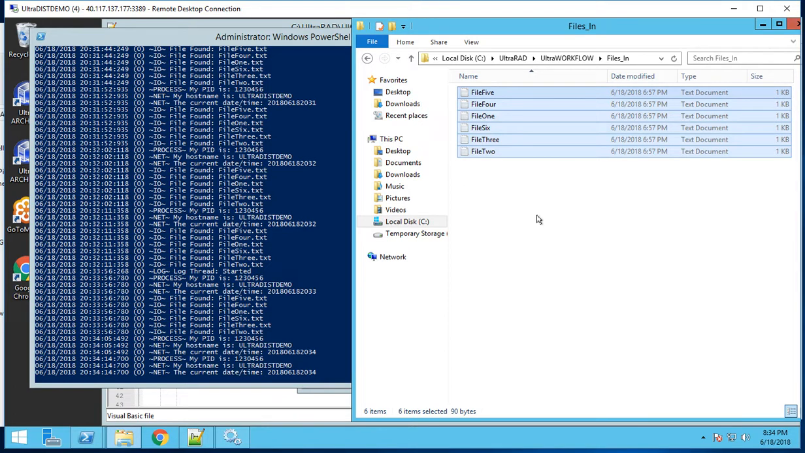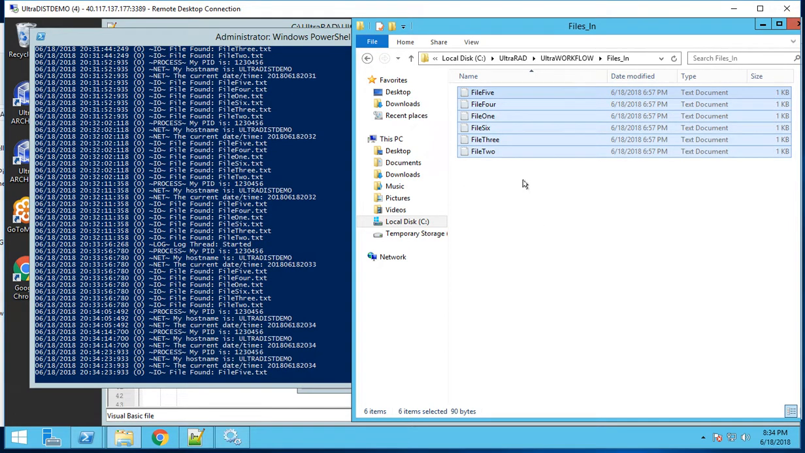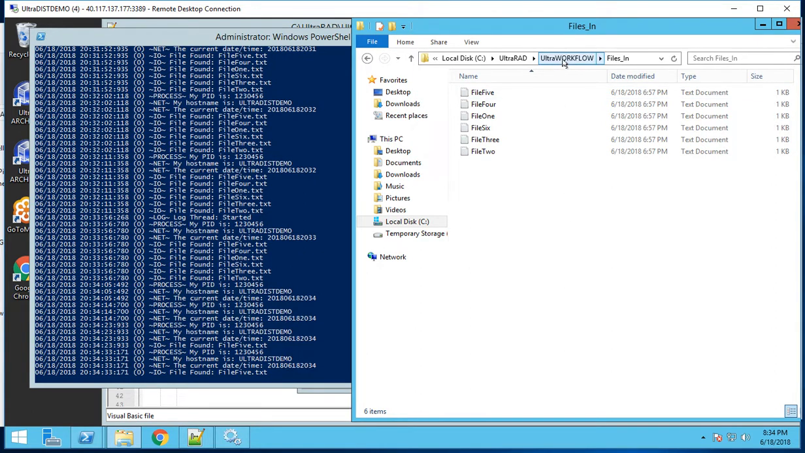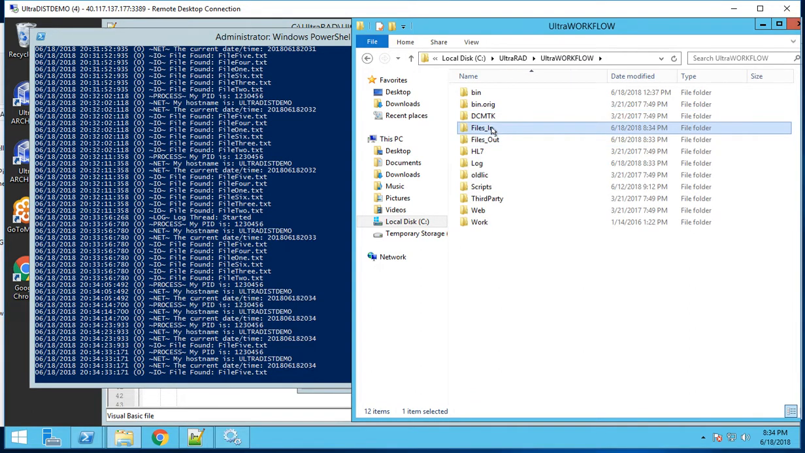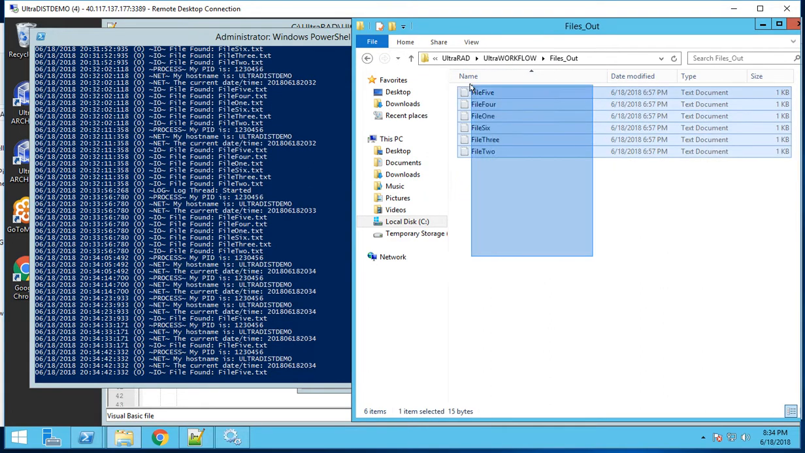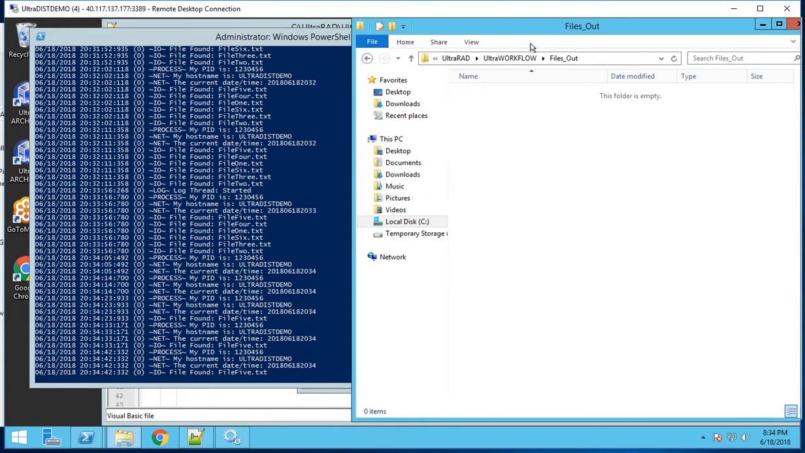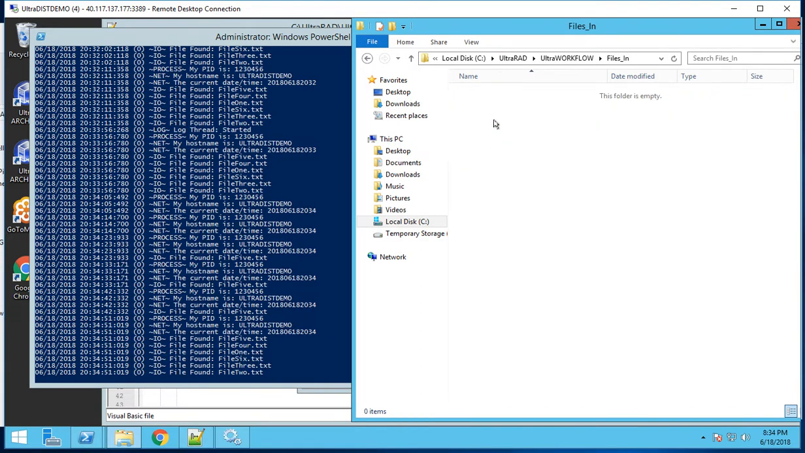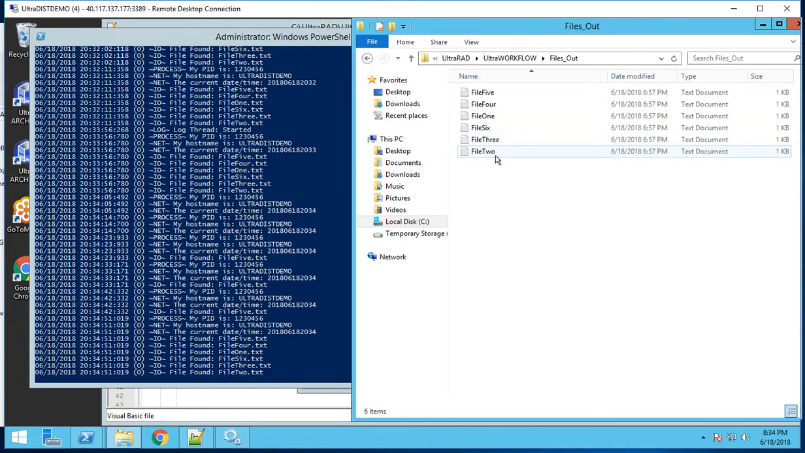Let's see what happens. So I think it might not work because I have to delete these. So let me delete those. There we go. So we have 1, 2, 3. There we go. The move failed because the files already existed, but we fixed that.